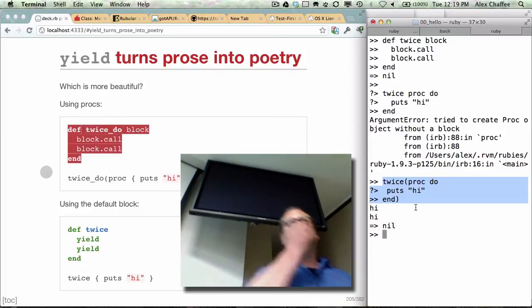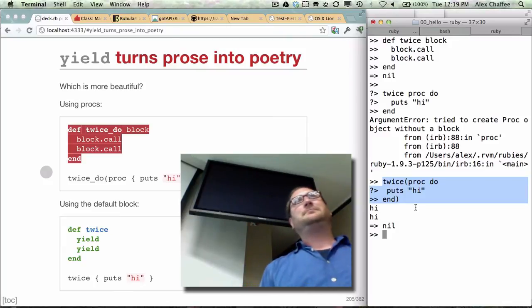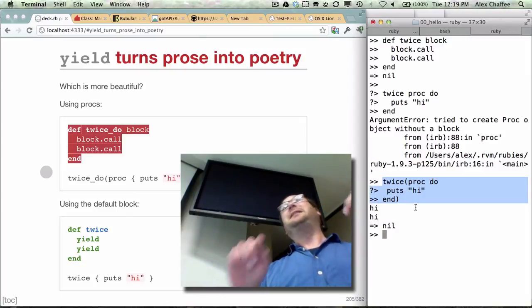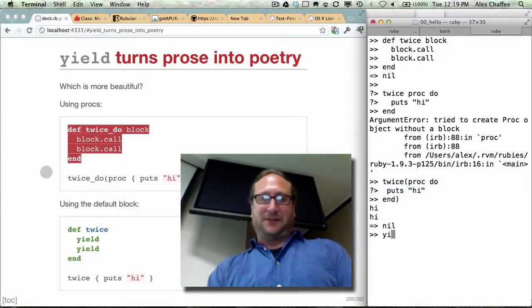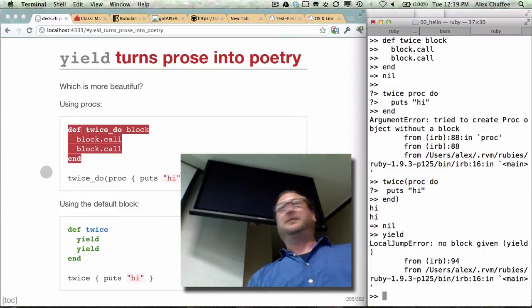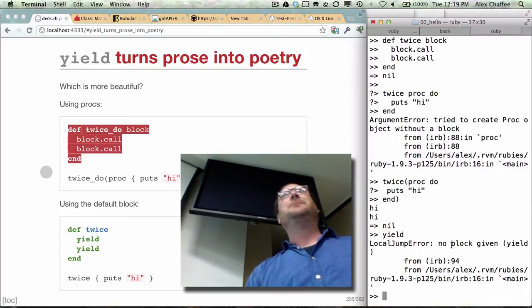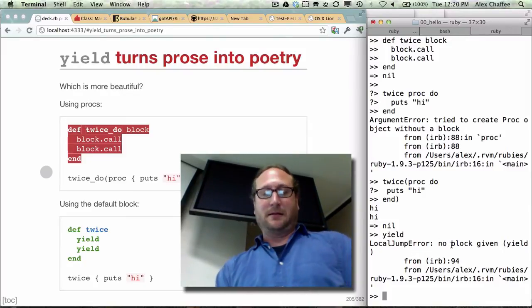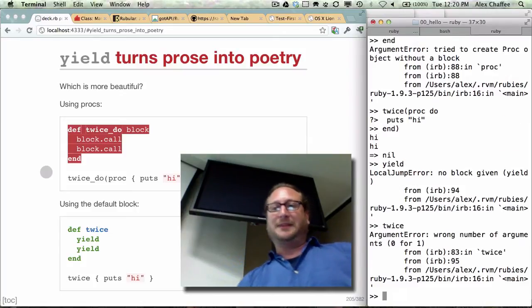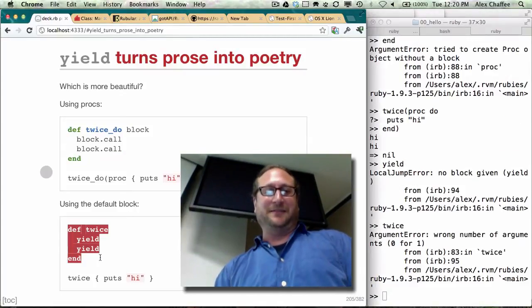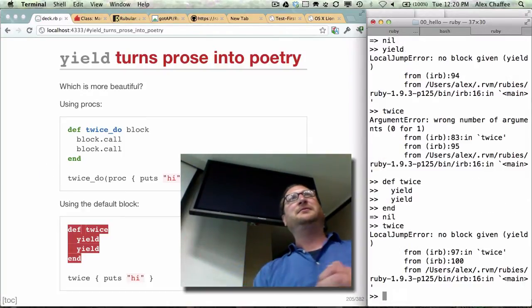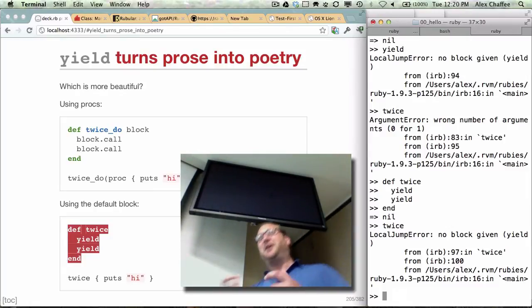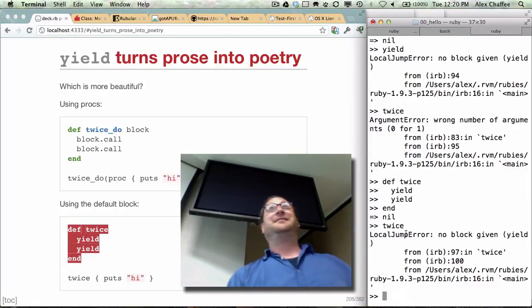Yeah. Any function that has the word yield must accept a block? Let me put it this way. When you call yield, if there wasn't a default block, it's a runtime error. Right? So like right now, if I just call yield, it'll say no block given. What if you call twice without... Oh, well, I lost the original twice, but yes. Twice with nothing, no block given. So if you're going to call yield, you better make sure that there's a block. I mean, sorry, a default block.